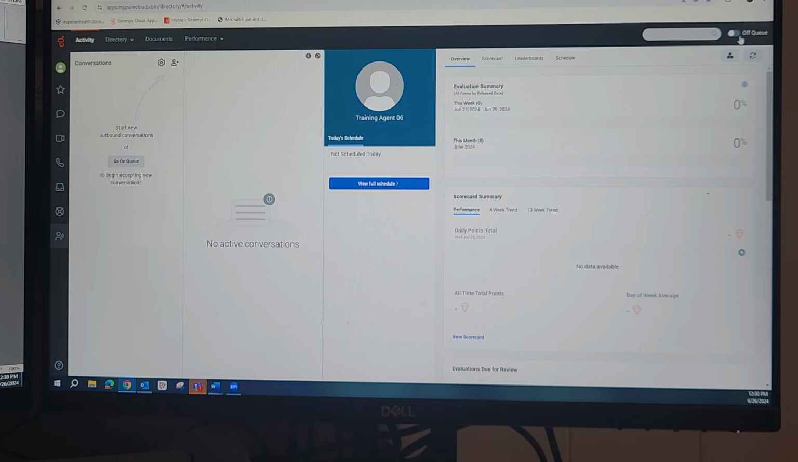And if you are an agent who goes on queue, you would put yourself on queue by toggling this over here. On queue is blue, off queue is gray.